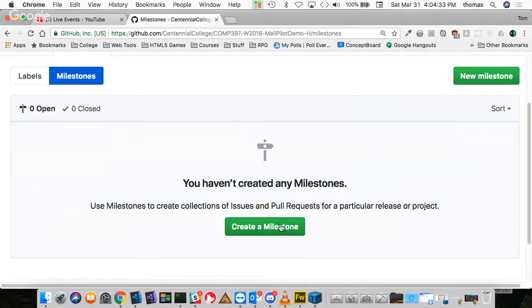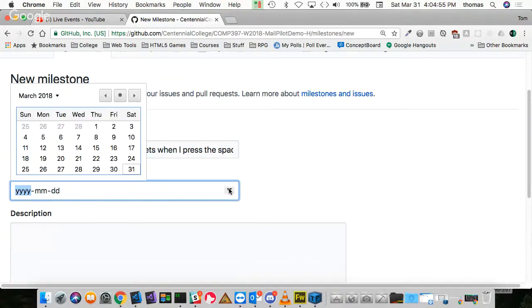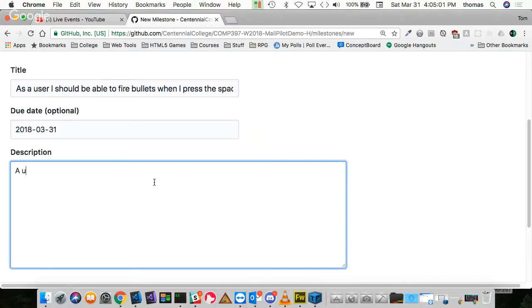Okay, so I can make a new milestone, and the milestone is going to say, as a user, I should be able to fire bullets when I press the spacebar. Right? That's the task or feature that I want to add. I want to make the due date today, so I can say it's today's date, right? And I can describe that. The user should be able to fire bullets when the spacebar is pressed.